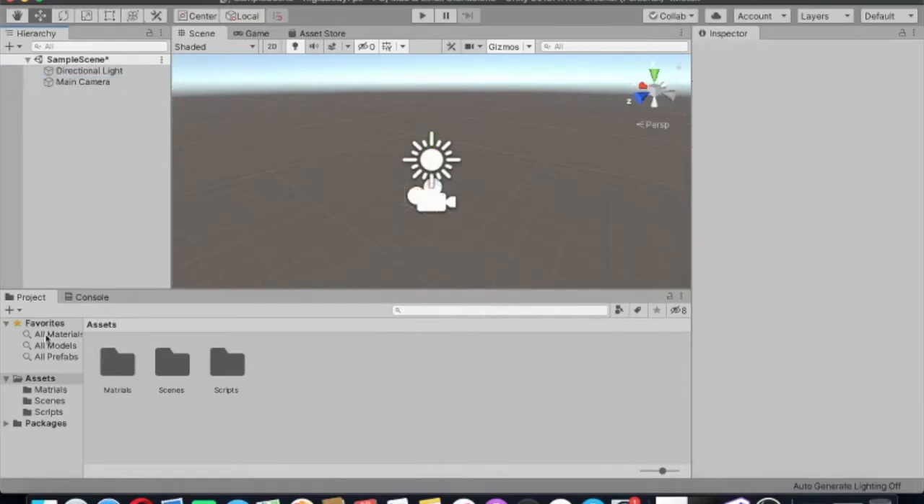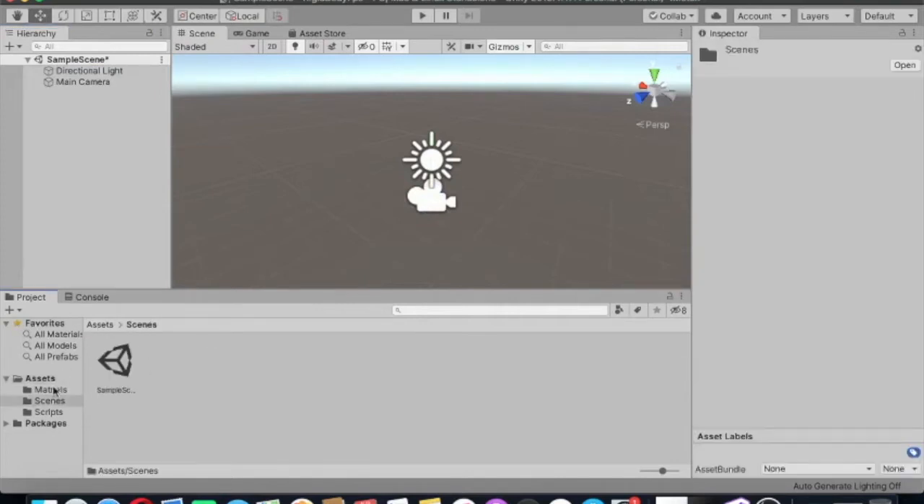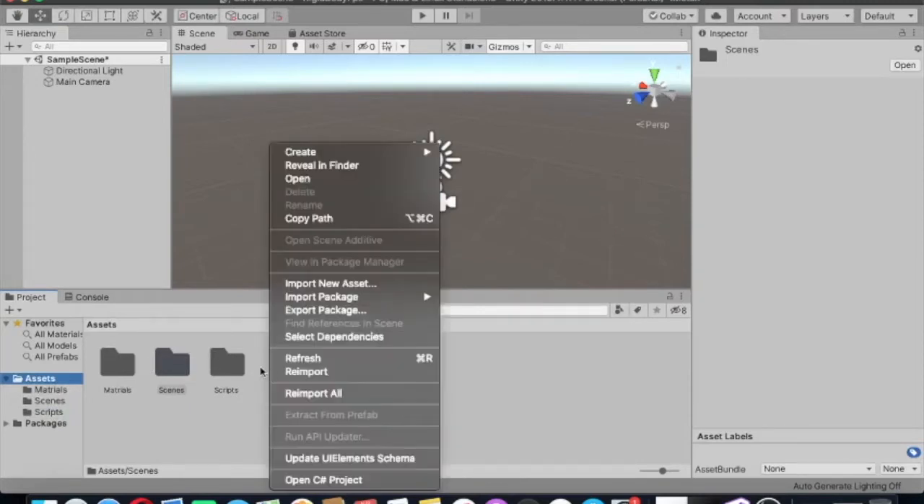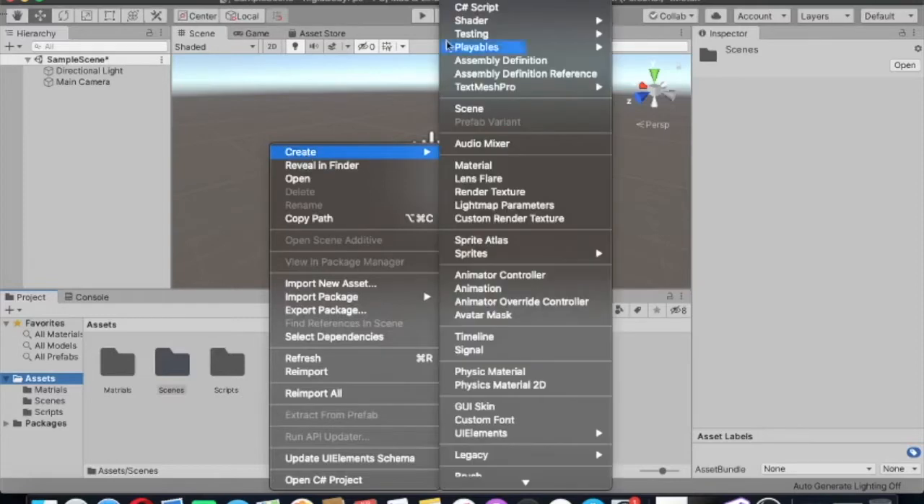Okay, and in this project we have all our folders and our scenes, our materials, and our scripts. When you create a project, you will only have scenes, but I have created material and script folders. You can do that by right clicking and choosing create, on top of folder.